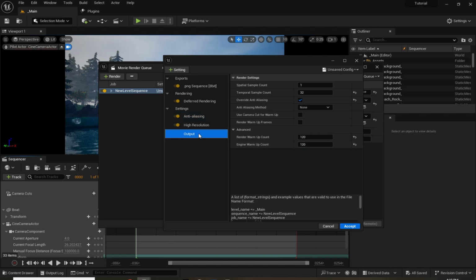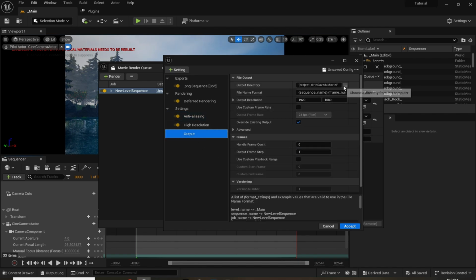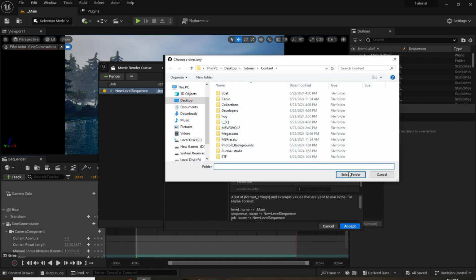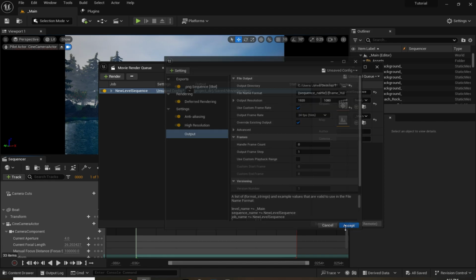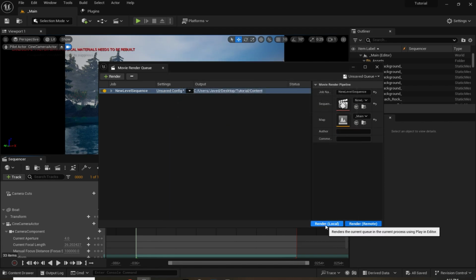And in the output tab, we're gonna give an output directory from here, and then we can also change the output resolution if you want, and also you can change the frame rate from here. After that, just click on accept and hit render local.